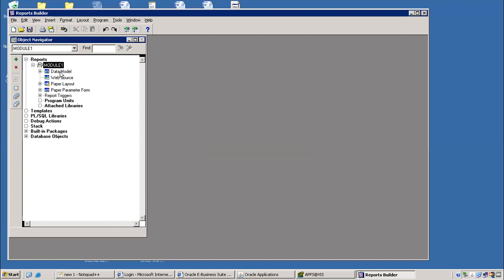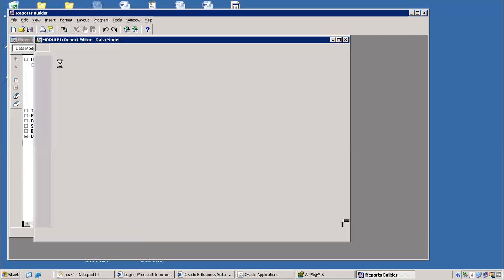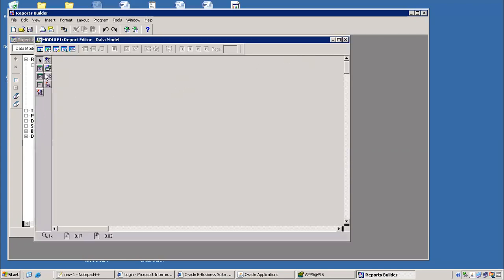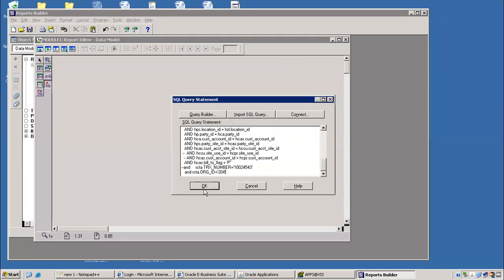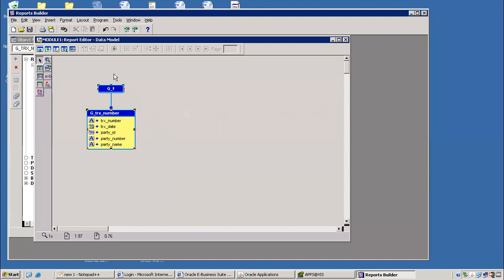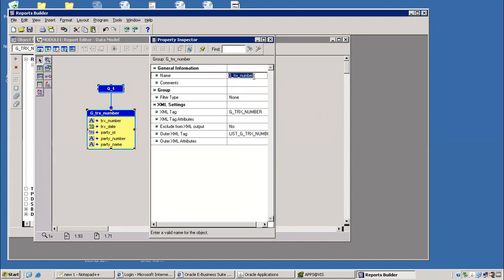Now, it is having two major things here. One is data model, other one is layout model. Click on data model. Click on SQL here. Okay. Go to layout model. As of now, whatever the first column is there, that gets assigned as a group name here. If you want to rename it, just double click. You can rename like this.